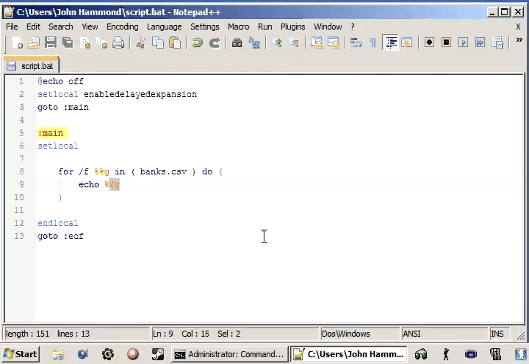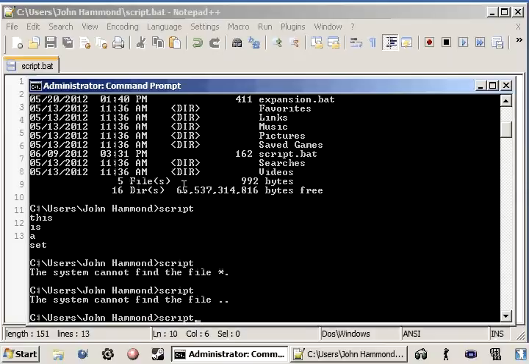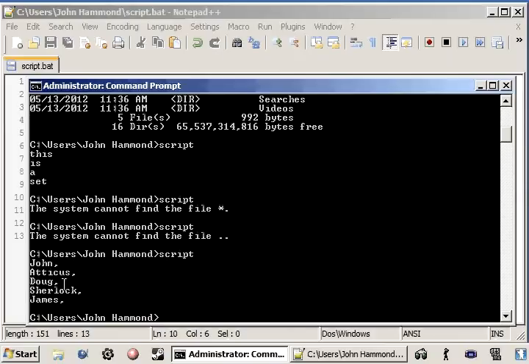And now we can echo all the lines, the information that we actually get from it, because we're going to try and get all the information from that little file there. So let's go ahead and try and run this. Let's run script, and we get John, Atticus, Doug, Sherlock, James. Wait a second. That's a little weird, right? I mean, it's supposed to have more values than that. I want to be able to know the person's age. I want to be able to know the bank number that they have, right? What the heck is going on here?